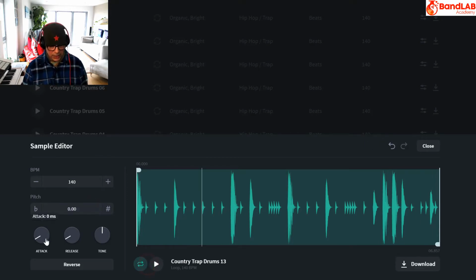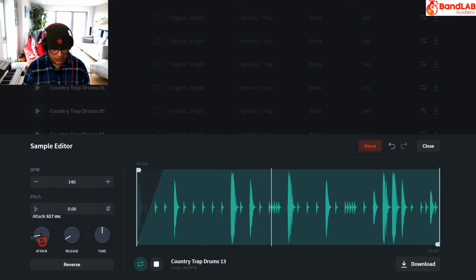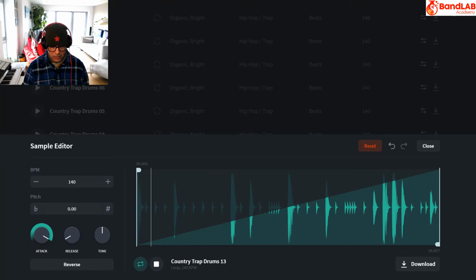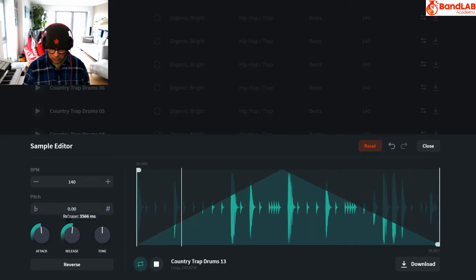Let's have a look at the attack and the release. And these are effectively the way you get fades in and fades out. So let's bring in the attack up here, all the way. So it's a volume envelope, and it brings in a sample. Not so good for drums maybe, but you can get a really nice pad sound building up over time. And then we've got the release, which is basically the fade out.